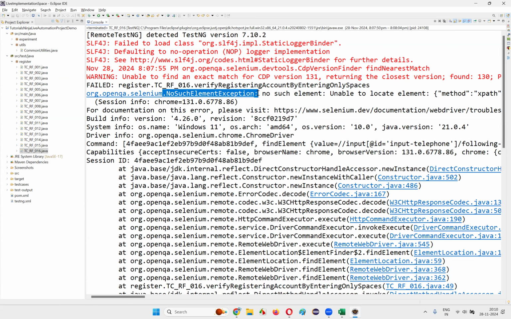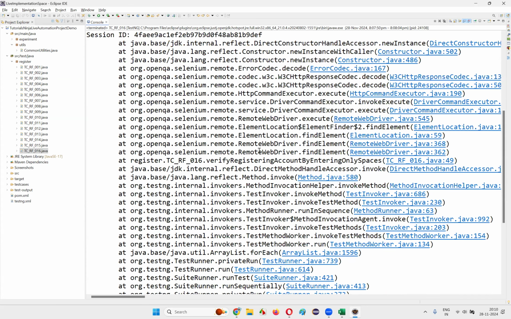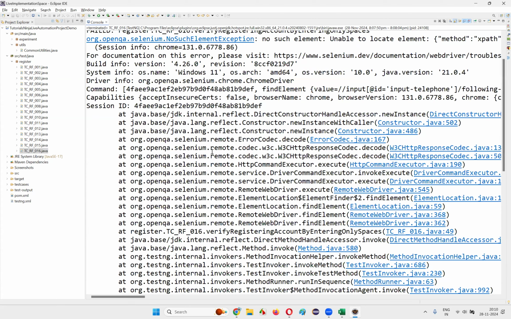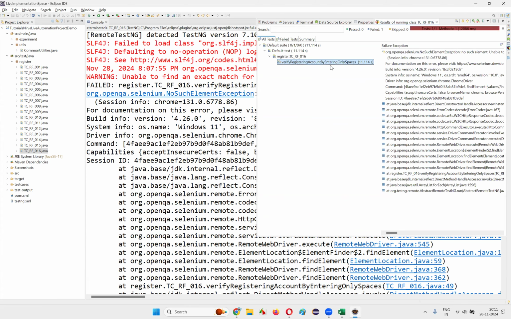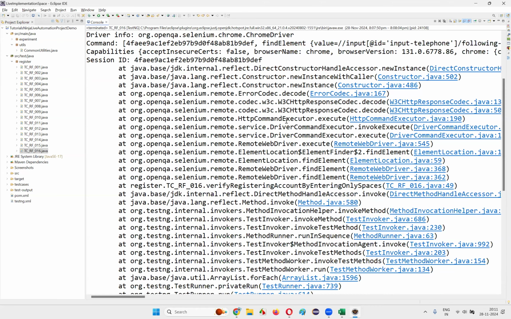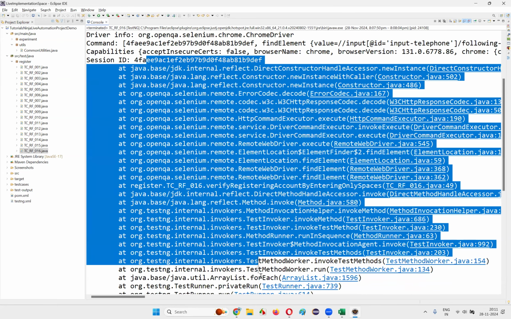Here you can see the error. What is the reason for this failure? You can see it here, and also in the TestNG results tab. If you see this, verify each account by entering only spaces. Here you can see an exception is coming, because of which the test failed, either from TestNG or from the console. What you have to do here is, this part is called a stack trace.